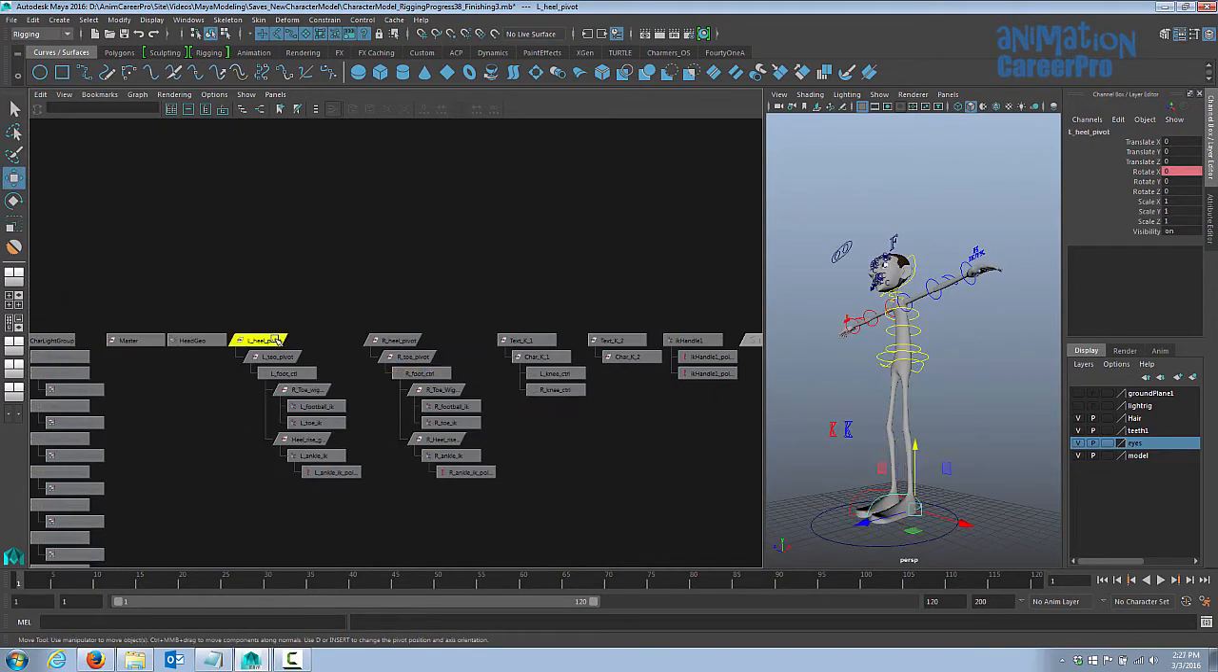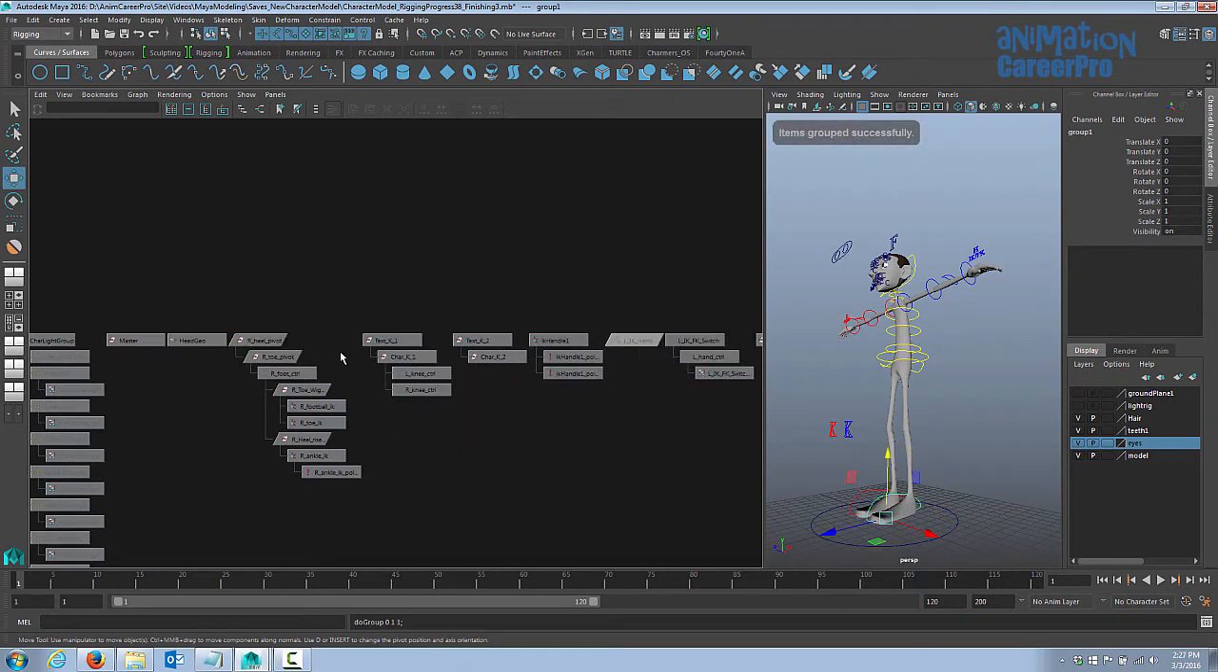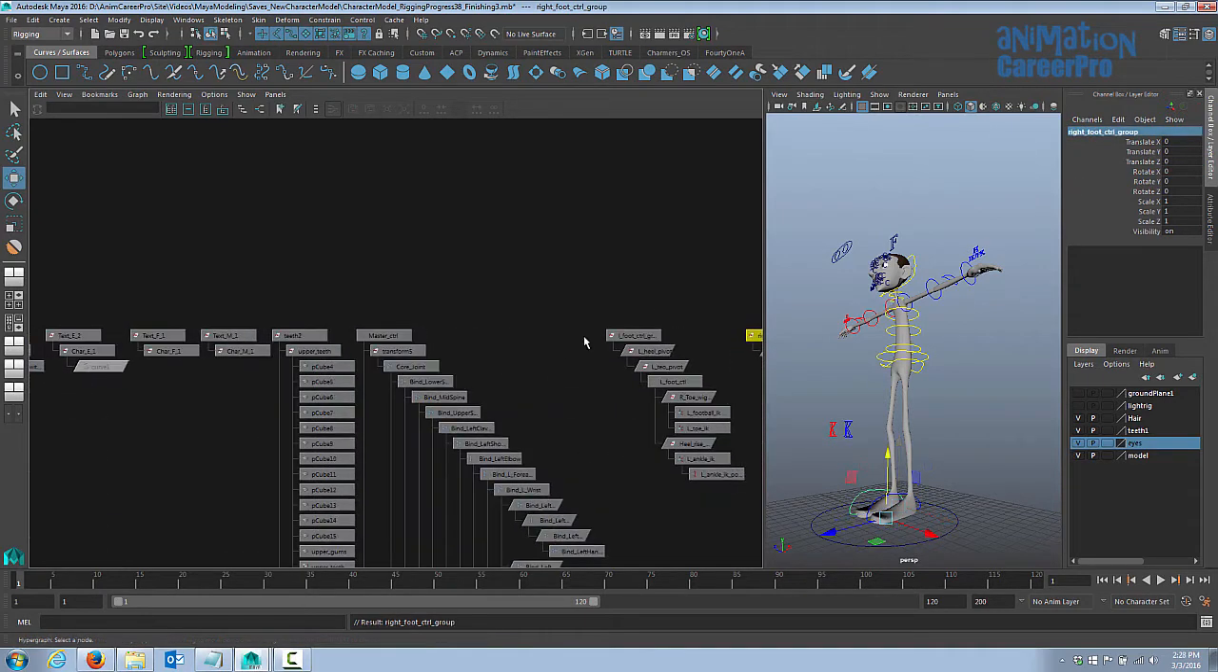Okay, so the foot controls, I'm going to group them to themselves. Control G, and we'll rename it left foot group. And I'll do the same thing with the right foot. And I'll drag those onto the master control.